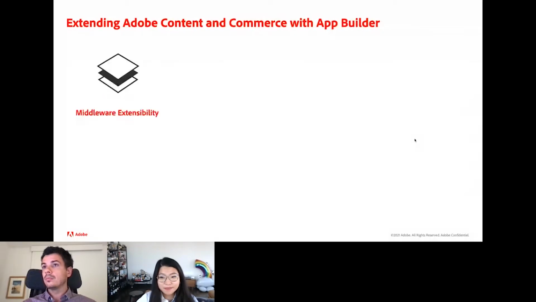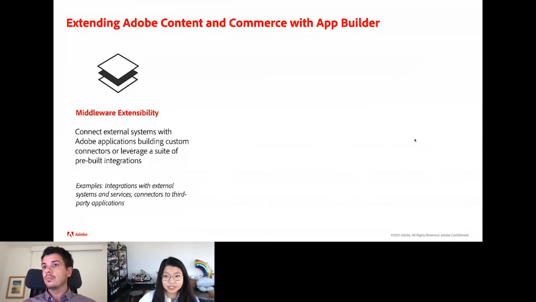We see three main types of use cases when it comes to applications and extensions that people have built with App Builder. Starting with the first area, which is middleware extensibility. As I mentioned before, a key ask that we often receive is, how do you connect different parts within your ecosystem? That really fits into this middleware extensibility universe, and App Builder enables you to easily connect Adobe solutions with external systems, building any custom connectors or integrations that you need to make sure that things stay in sync.